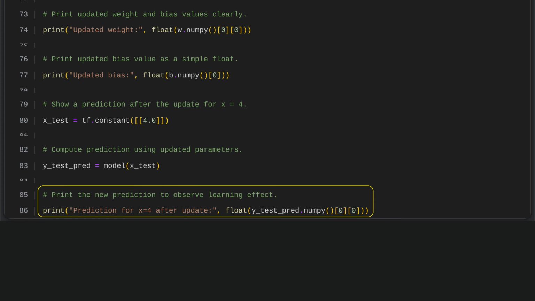The code uses the updated model to make a prediction for the input value 4 and then formats that result for easy reading. It converts the model's output from a TensorFlow tensor into a NumPy array, takes the first value, and turns it into a standard floating point number. This final numeric prediction lets you clearly see how the model's output has changed after the training step updated its weights and bias.